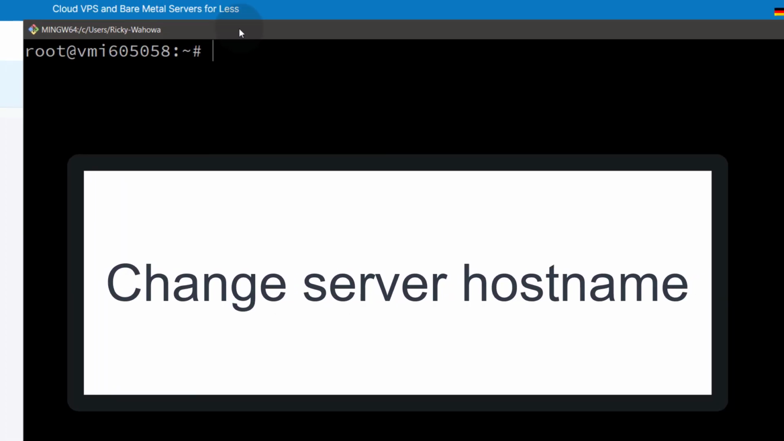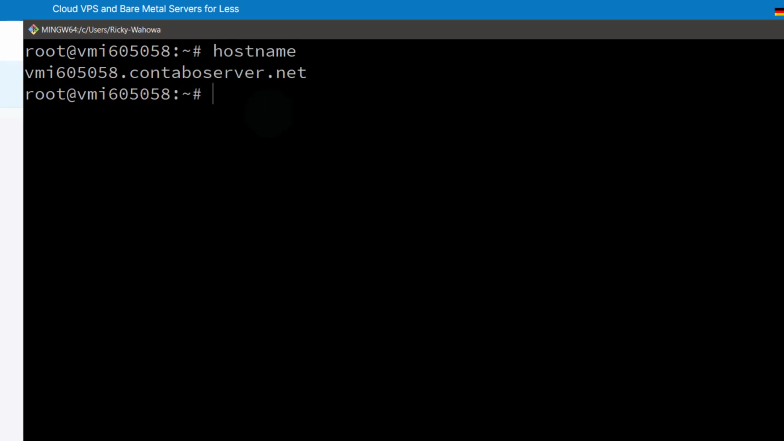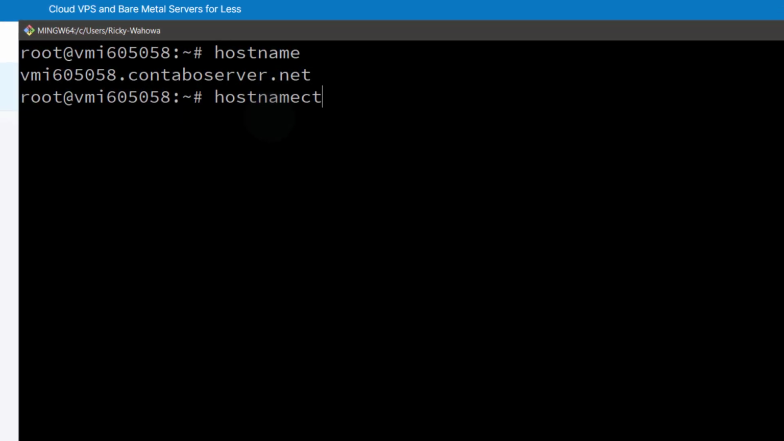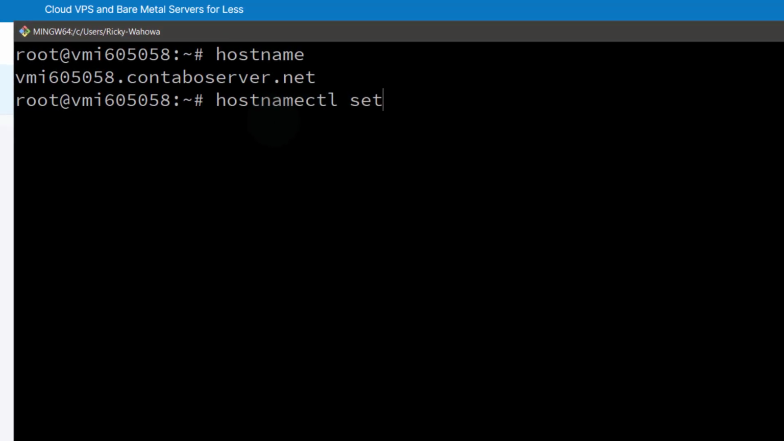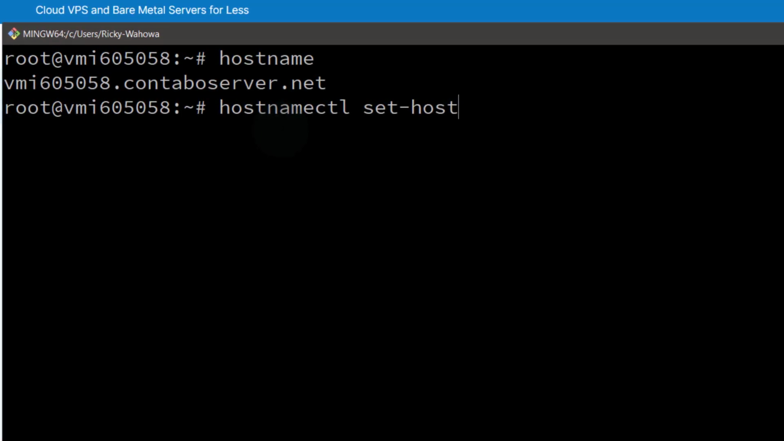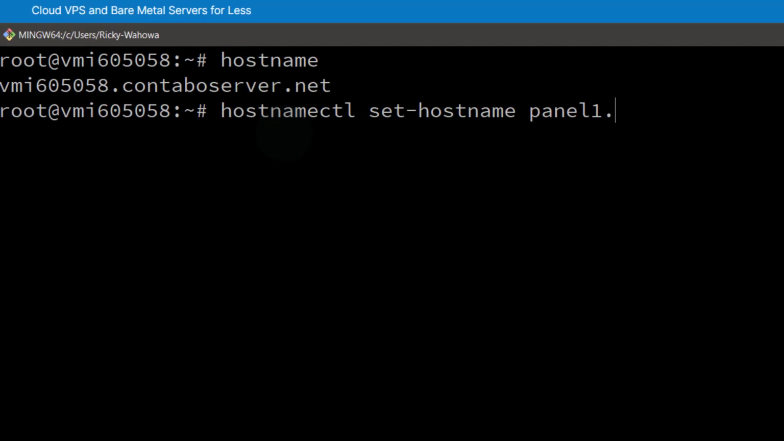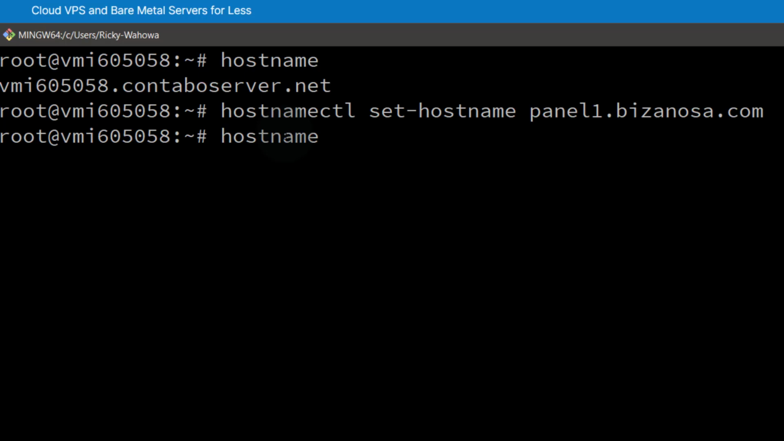So there was something else I told you: to change your hostname. Currently my hostname, if I just type hostname, it will tell me my hostname is that, and that is definitely not what I want for my hostname. I can do hostnamectl set-hostname. I want to set my hostname as panel1. Once you do that, you can check your new hostname.